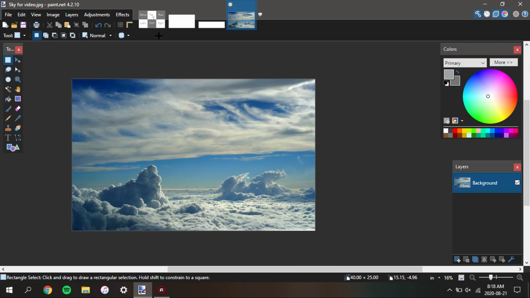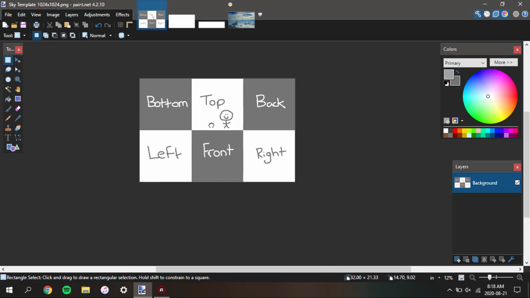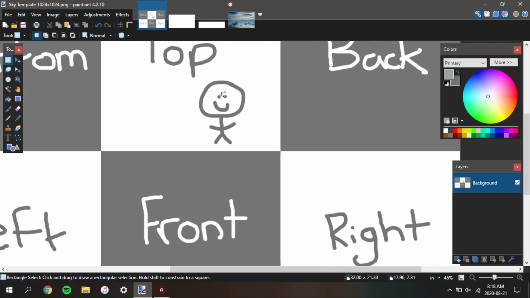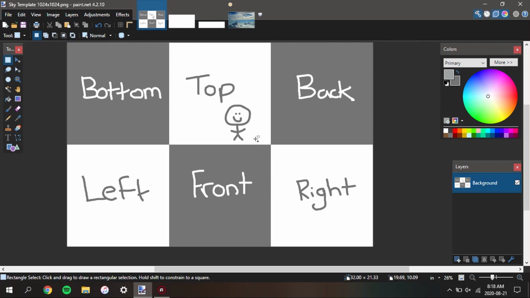So basically, the first method, what we're going to be doing is, if you guys don't know about skies, this here's a little template that you're going to see. Also this guy here, he's smiley because this is you right now, and you're learning how to make skies. You're happy, am I right? No. Okay, fine.